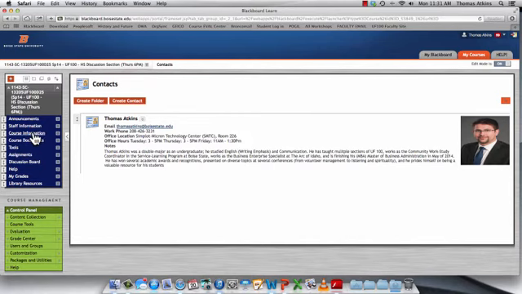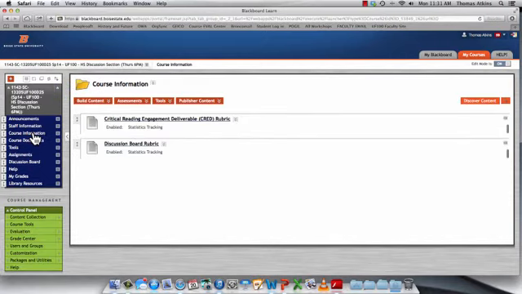Then we'll go down into course information, and in here I will have the link to this video that I'm making right now, as well as the rubrics. So I have the critical reading engagement deliverable rubric, which we will talk about in a moment, and the discussion board rubric. So the course information is all about policies, syllabus, schedule, and rubrics, and helpful resources like this video right now. Let's go into course documents.